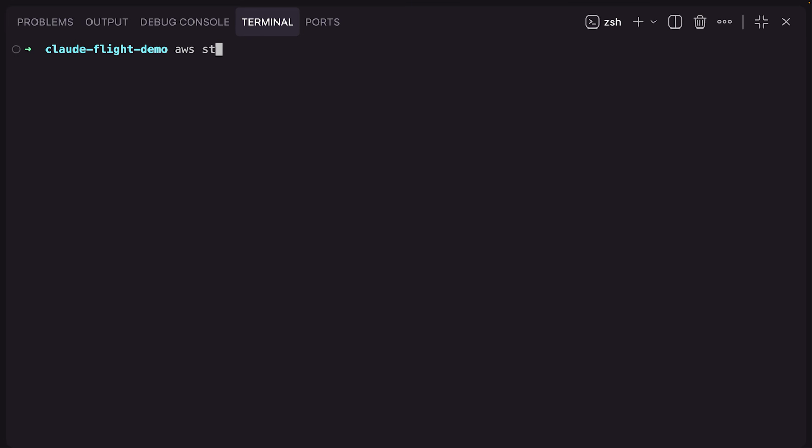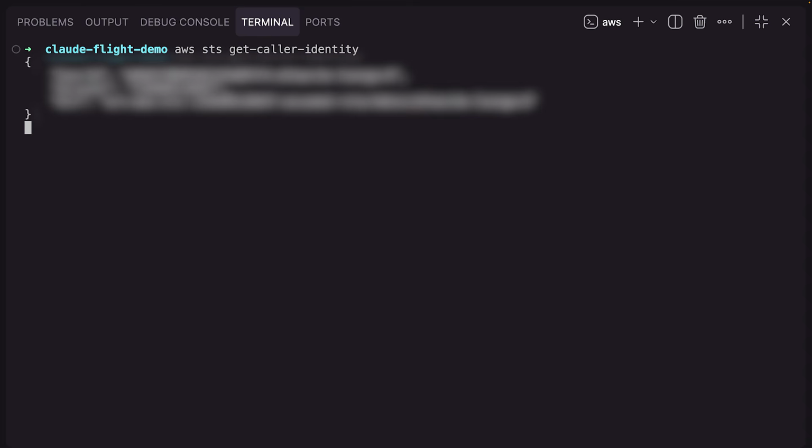I can run aws sts get-caller-identity, and this will verify that I am logged in. In this case, I am. If you haven't done this, you'll need to install the AWS CLI. Once you do, you can run something like aws login or aws sso login, and then log into your AWS account. And if you haven't already, make sure you go into Amazon Bedrock. You may have to approve a few things before you can use all the different models.